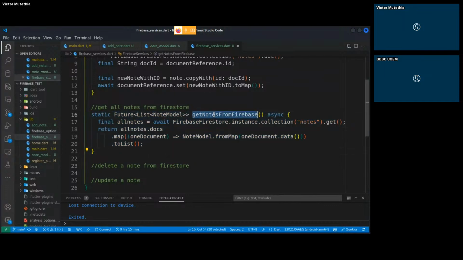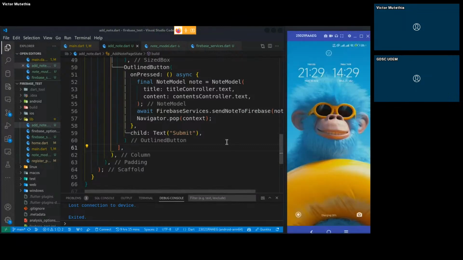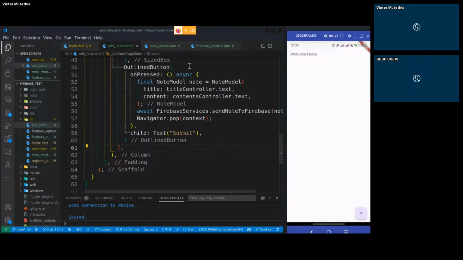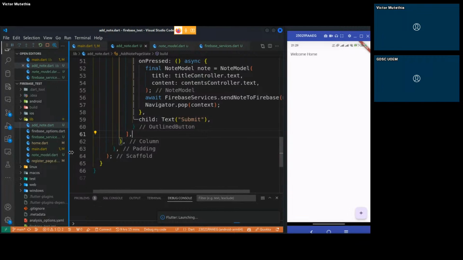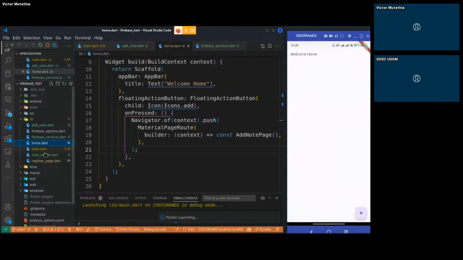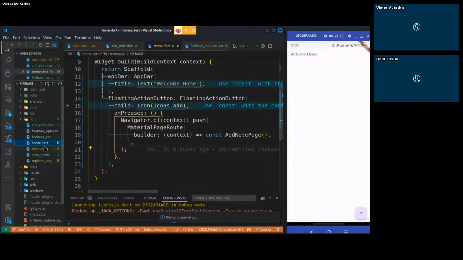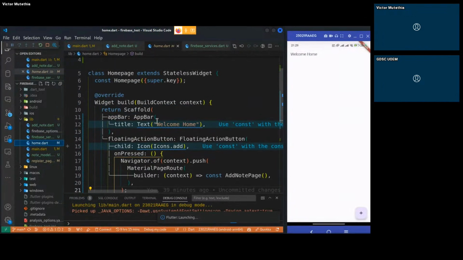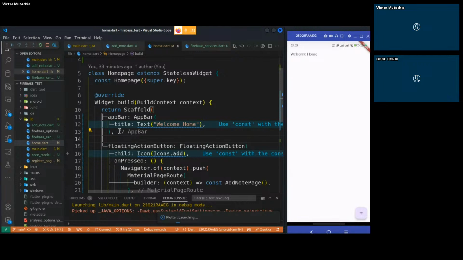We are now going to use this future method in our UI. So let me bring up my phone. Yeah, like that. So I'll run this again. Inside our UI, we are going to do something interesting. At the home, we had this app bar and the floating action button. Now I want to have the body over here.